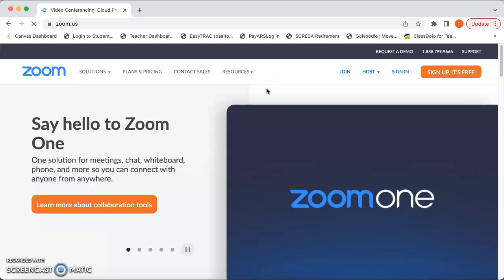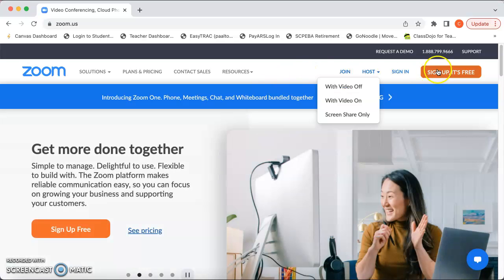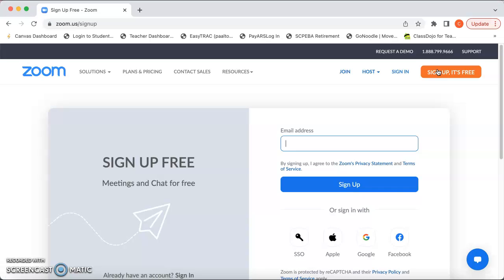In the top right corner, you will see Sign In or Sign Up for Free. If you need an account, you can click on Sign Up for Free and fill out the information asked, and then you can use your email or any of the sign-ins with the apps below. If you use the sign-in with apps, you will use that to sign in every time.